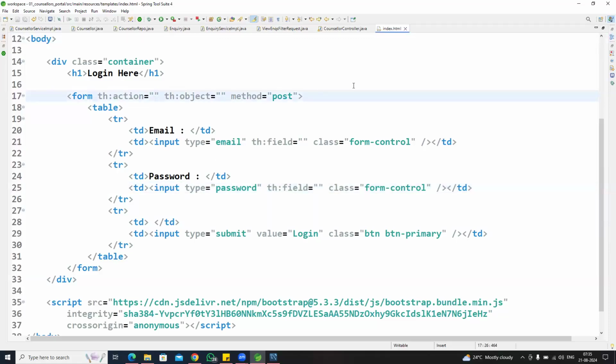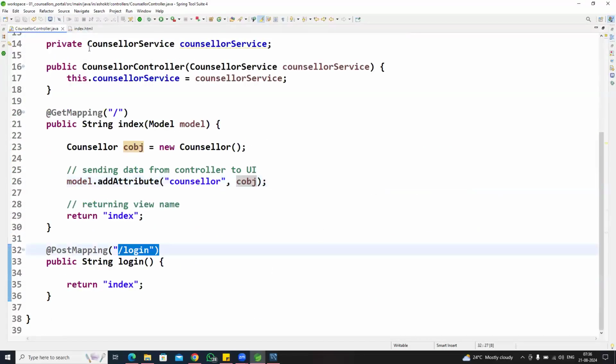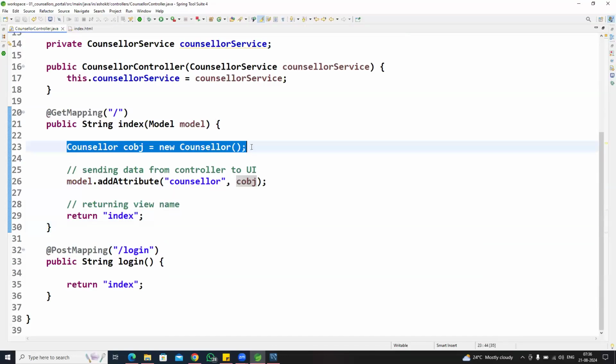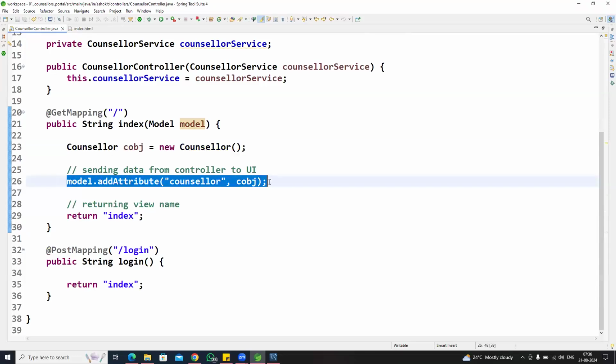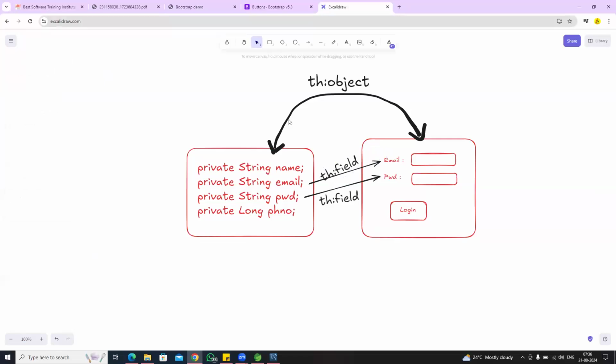th:action means what URL pattern you want to call. Whenever this form is submitted, I want to call the login URL pattern, right? When you submit this form, the request should go to the login method, /login, which is available. When this method is called, the index page will be loaded. When I am loading the index page, I'm sending the Counselor object to the UI, an empty Counselor object. Why? To do the form binding, right?